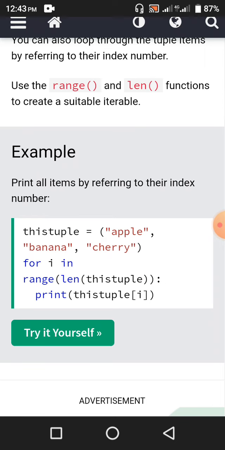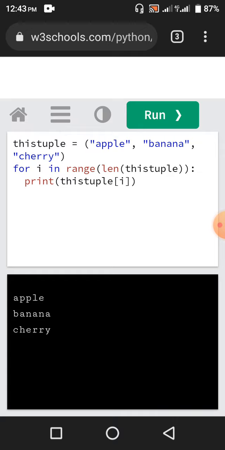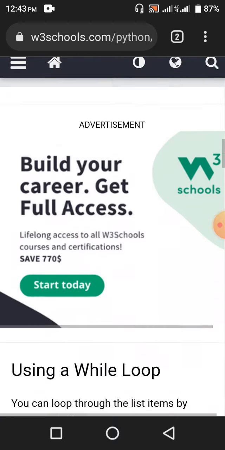So the length of this tuple will return 3. Range of 3 will return the values 0, 1, 2. So i will first be 0, then 1, after that 2. So print this tuple of 0, apple will be printed out, and this tuple of 1, banana will be printed out, and then this tuple of 2, cherry will be printed out in 3 separate lines, like this particular output.